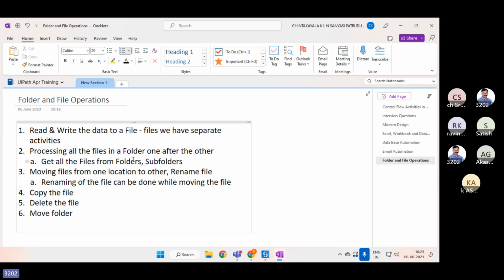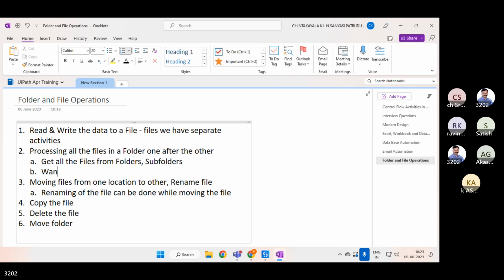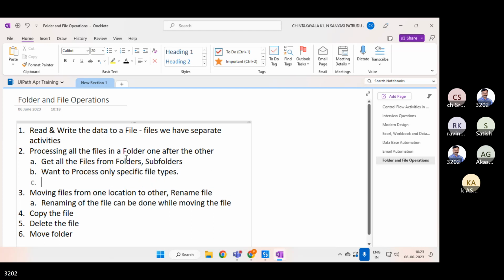See here, processing of all the files. Want to process only specific file types. Okay. Want to process the latest file in the folder. So this question will be asked in interviews. These two are the questions which can be asked the majority of the times. Okay.